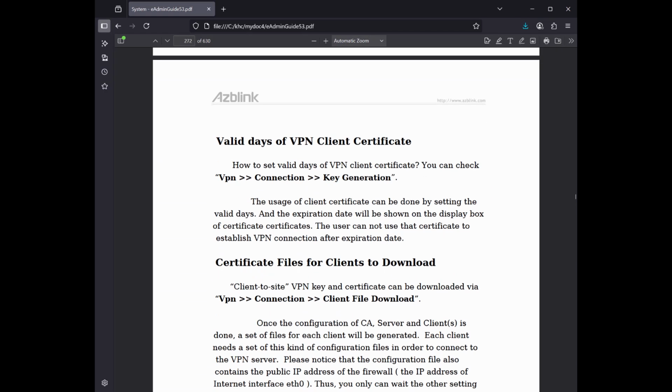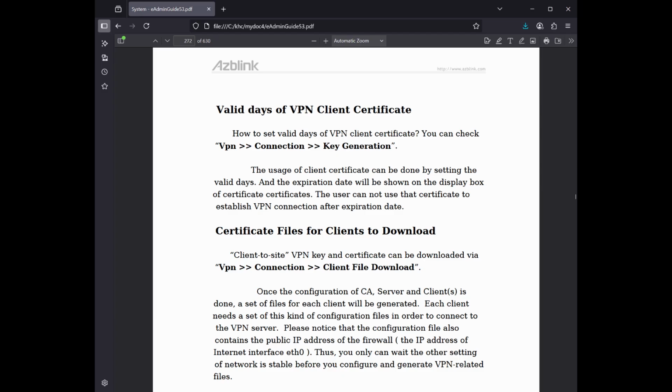Valid days of VPN client certificate. How to set valid days of VPN client certificate? You can check VPN connection key generation. The usage of the client certificate can be controlled by setting the valid days. And the expiration date will be shown on the display box of certificates. The user cannot use that certificate to establish a VPN connection after the expiration date.